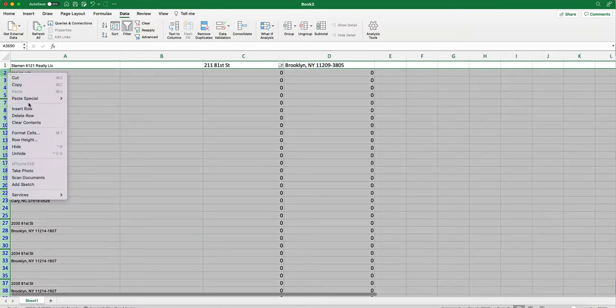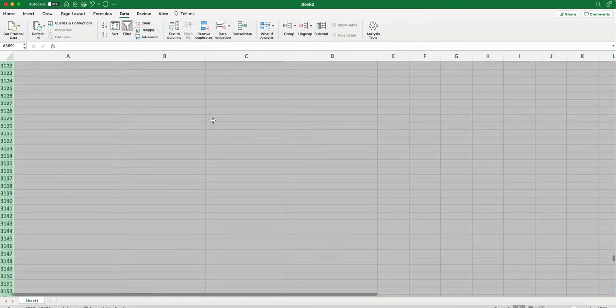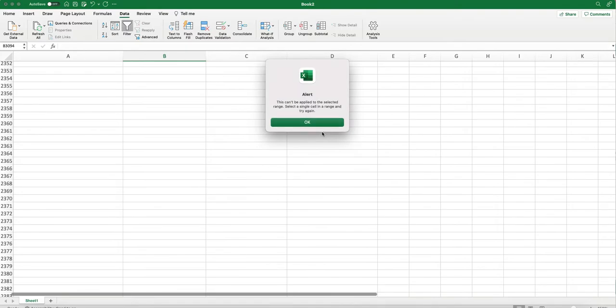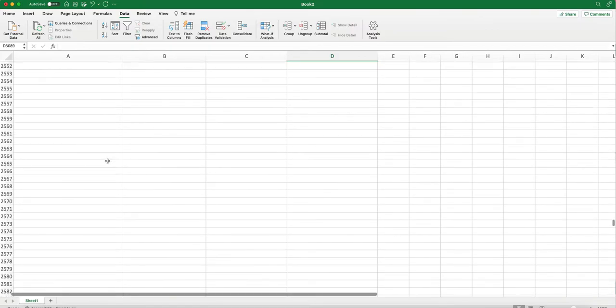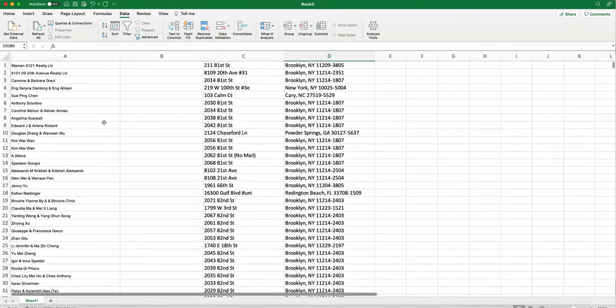Erase everything with the 0. Delete. Right. Now you go back to filter. No, just go back there. See? Now all those extra ones are gone. Now you have only the name, the address, the zip code.